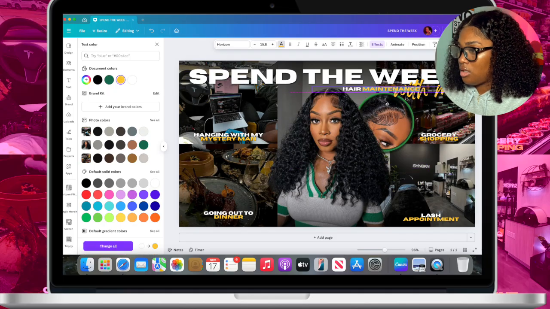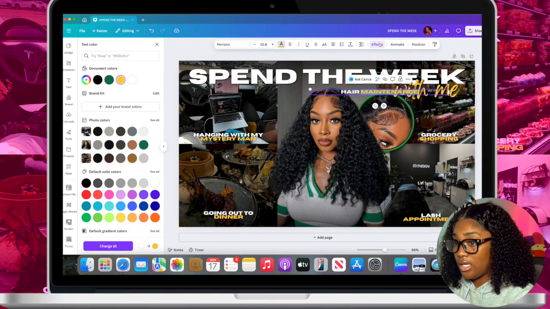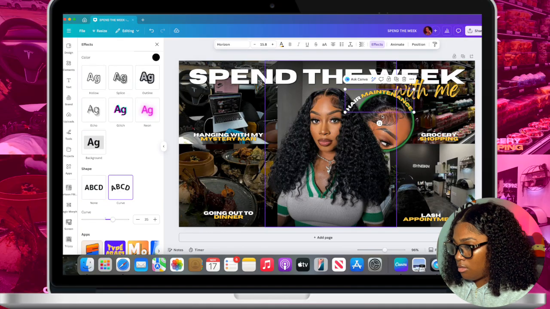So as you can see in the thumbnail, I have it to where it's around the picture. So in order to have that effect, you just want to go to effects, and then you want to go down to curve, and boom, that's it. And then just adjust it literally to your liking.